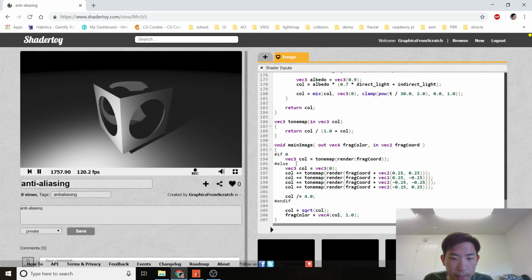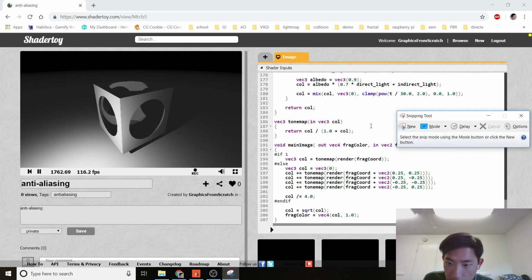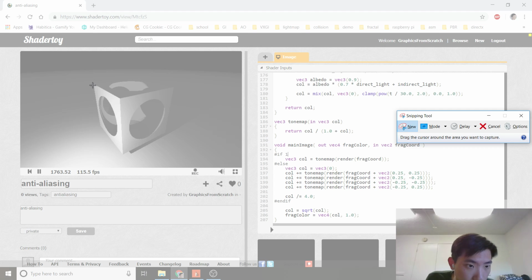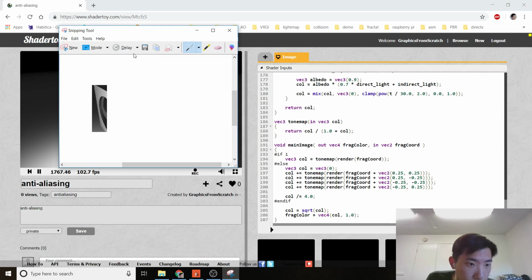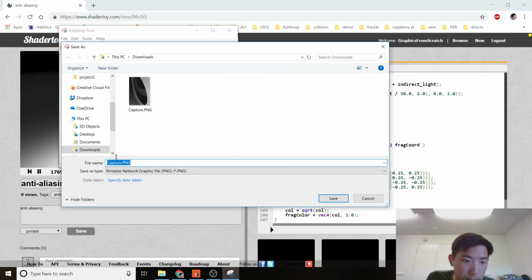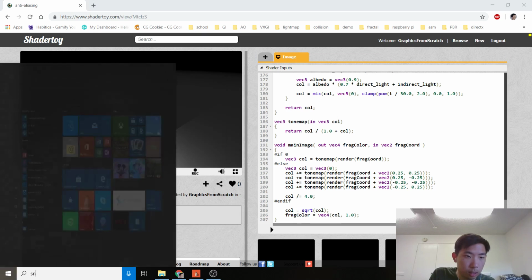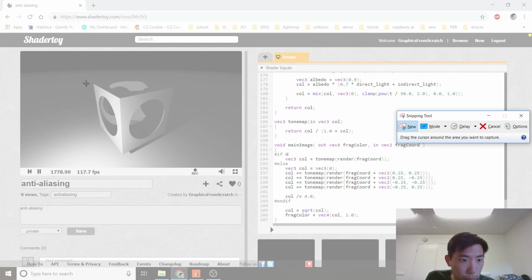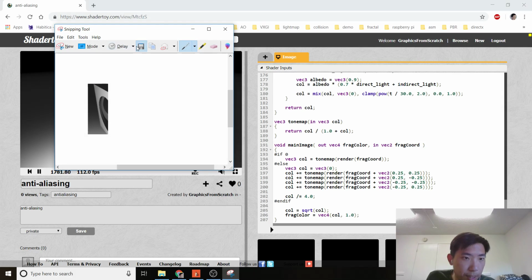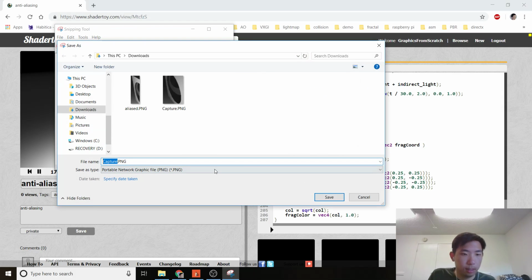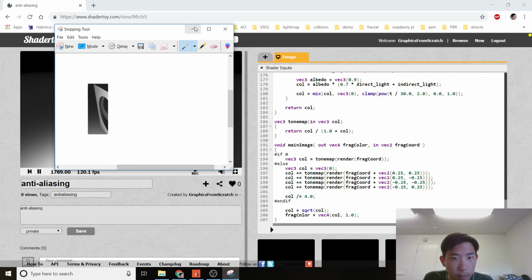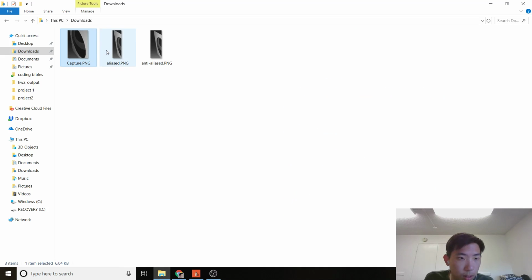I'm just going to take a screenshot at a similar region. I think I will do it in here. This line is especially heavily aliased, so I'll call this aliased. Switch to anti-alias mode. Anti-aliased, and we're going to examine these two screenshots under our magnifying glass. Anti-aliased, aliased.